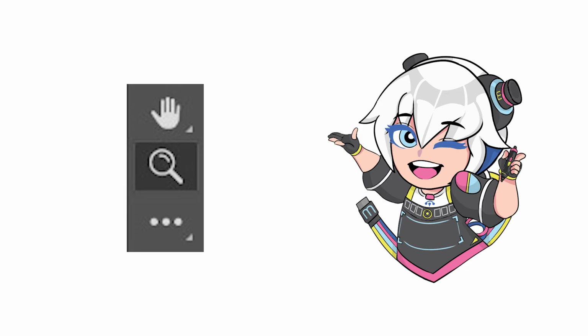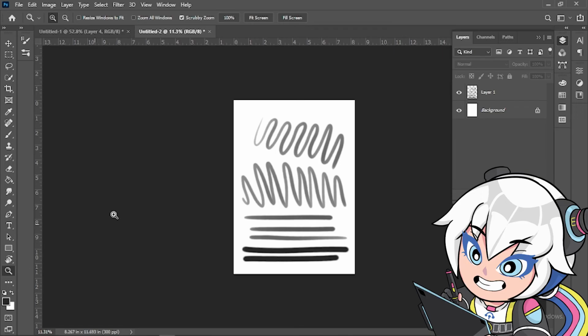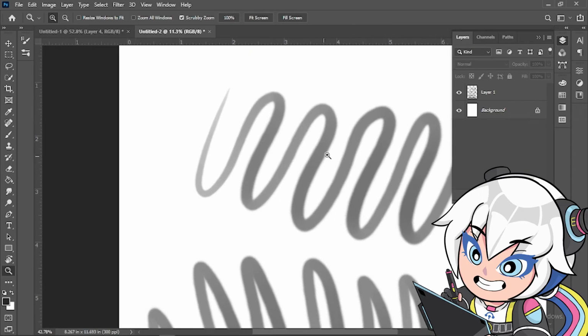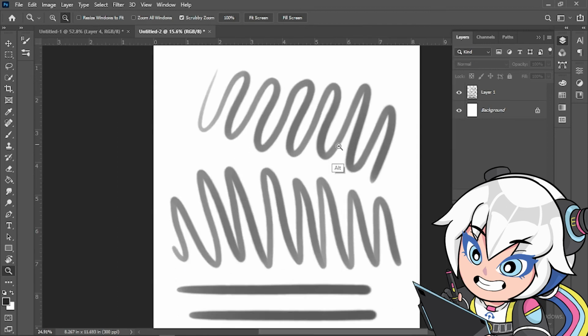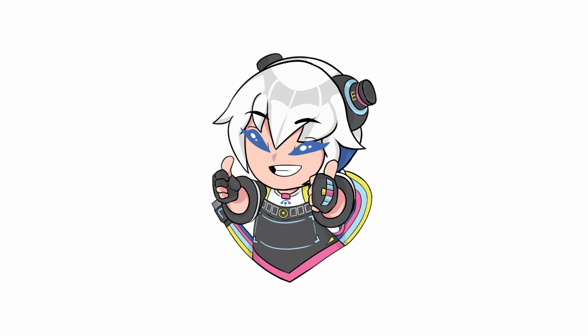The last command is the Zoom tool or Z key for both Windows and Mac users. Just like we discussed before, it's used for zooming in and out. Traditional artists don't have the zoom or rotate buttons on their paper, but digital artists do. Take advantage of these awesome features and use technology as your art bestie.